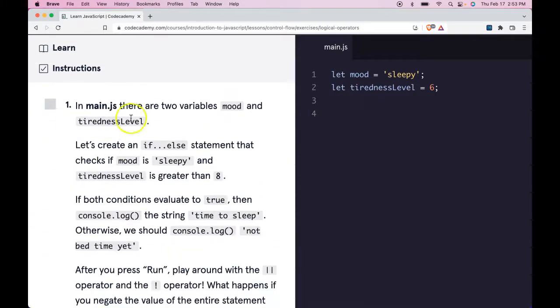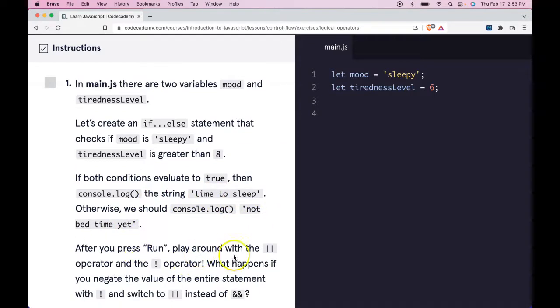Logical operators are often used in conditional statements to add another layer of logic to our code. So here in main.js there are two variables, mood and tiredness level. Mood here is assigned sleepy, tiredness level 6. So let's create an if-else statement that checks if mood is sleepy and tiredness level is greater than 8. If both conditions evaluate to true, then console log the string time to sleep, otherwise we should console log not bedtime yet. After you press run, play around with the OR operator and the NOT operator. What happens if you negate the value of the entire statement with NOT and switch to OR instead of AND?